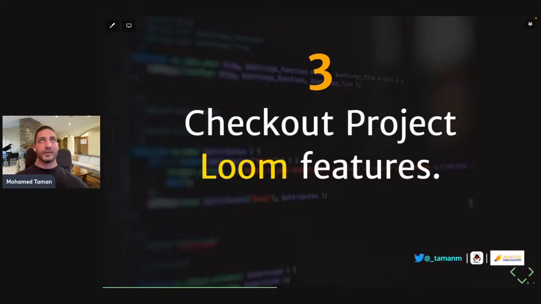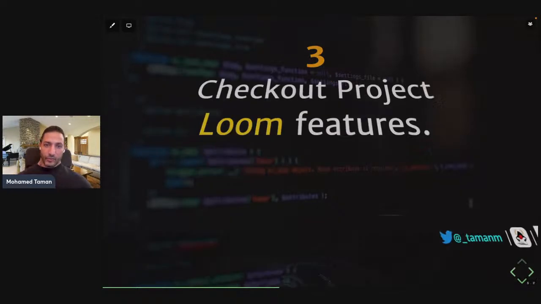Project Loom has actually been around for a long time, and it was designed to deliver a new JVM feature and API to support easy-to-use, high-throughput, lightweight concurrency, as well as a new programming model called structured concurrency. Project Loom has finally brought us the long-awaited features in JDK 19, which are virtual threads and structured concurrency.